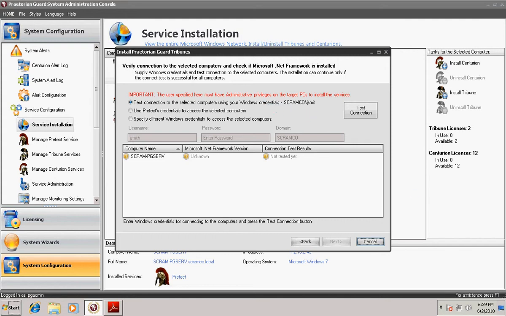In addition, the user that you utilize at this point must be an administrator on the machine on which you're about to install a Tribune. Typically, the user you're logged in as would either be a domain admin, or you would simply use the Prefect credentials, which we know we've created as a domain admin. Click Test Connection. After you've clicked Test Connection, the system will test to ensure that the proper .NET framework is installed on the computer that is about to receive the Tribune, and that the connection test was successful. Simply click Next.